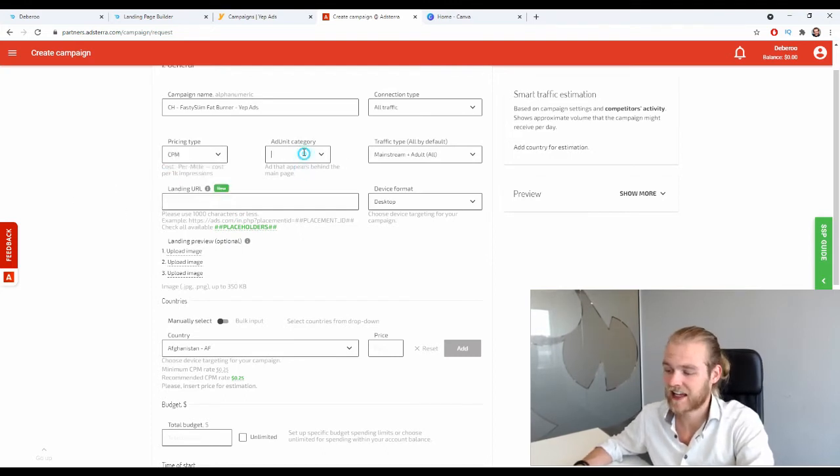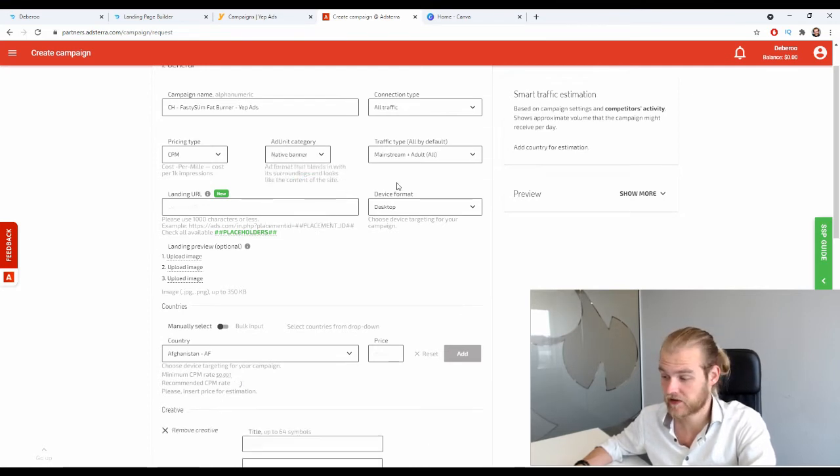All right, then we have the ad category, which is basically the ad format, and we're gonna go with native, of course. And then we have the traffic type.